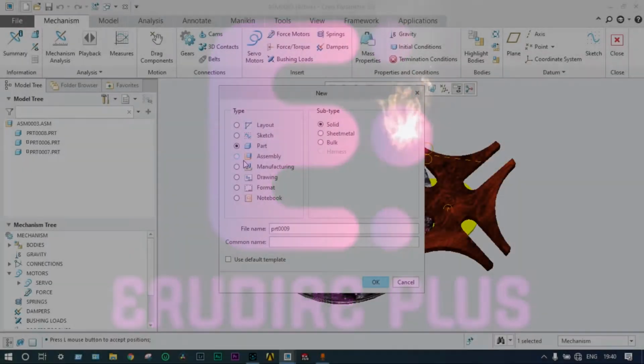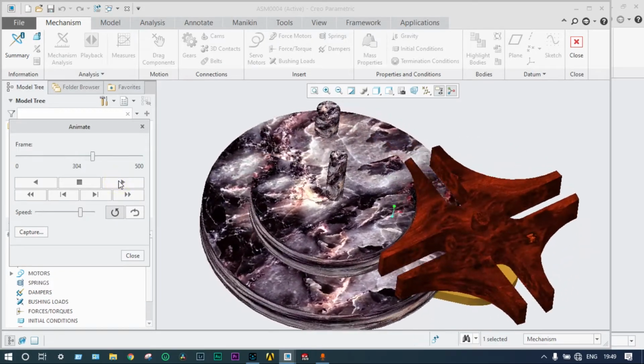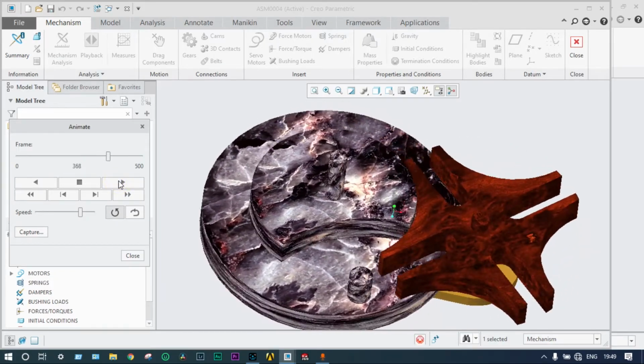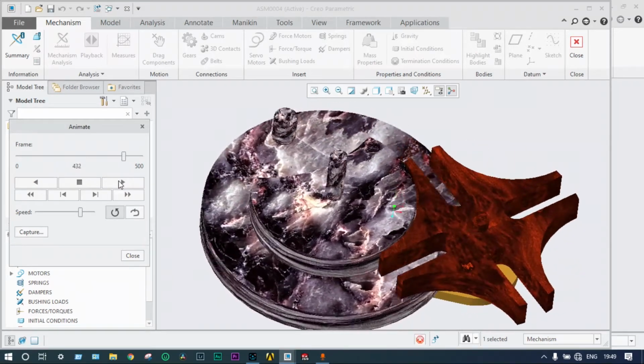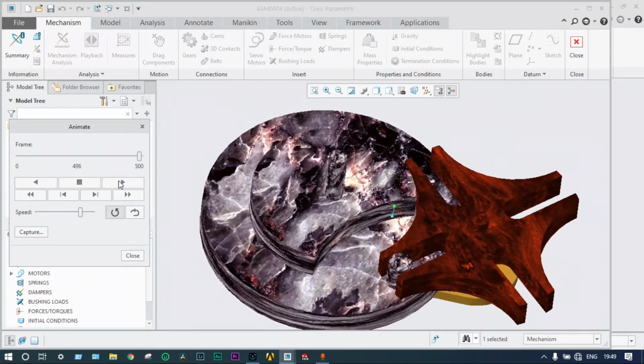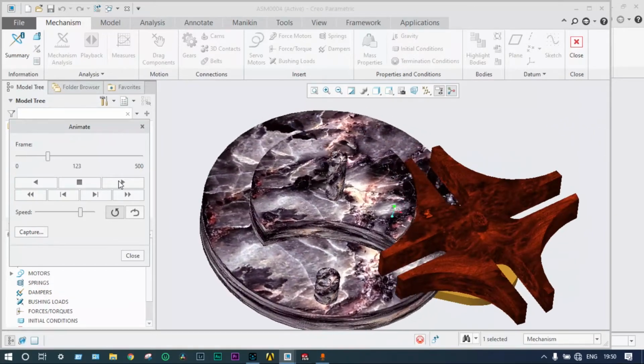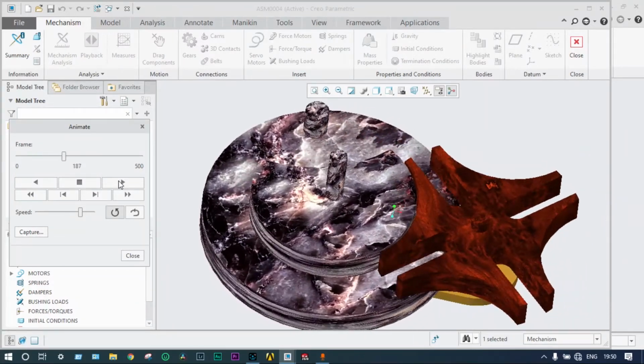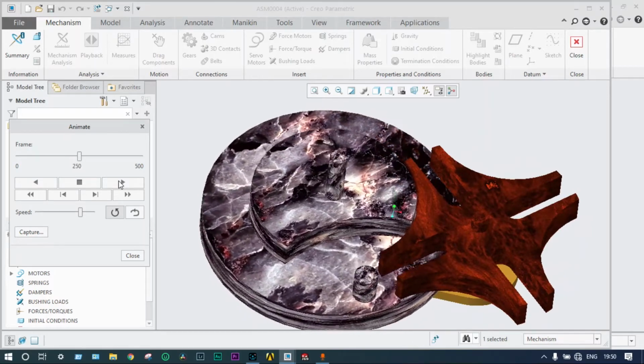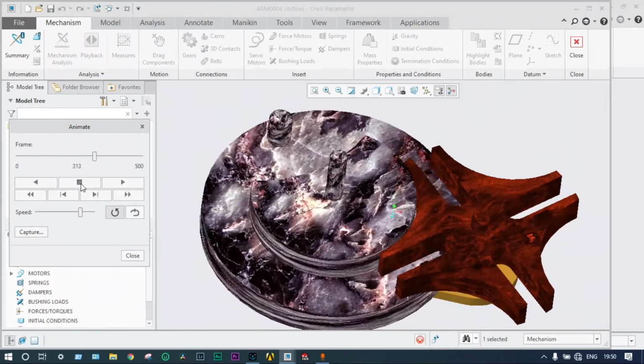Let's get started. Hello friends, today we'll show mechanism analysis of Geneva wheel. This will be done using PTC Creo Parametric, right? This mechanism consists of three components. One is Geneva wheel, another is disc driver, and another part is base plate, right? On the base plate, both of these will be connected through pin joint.